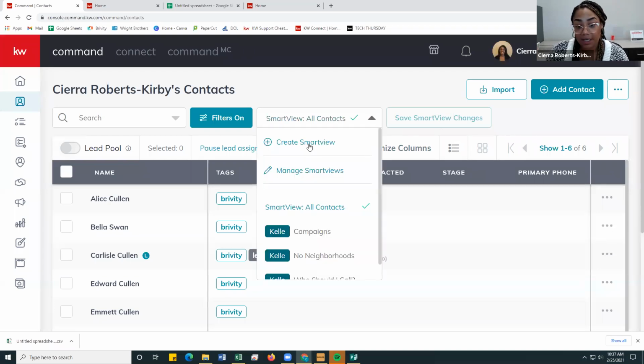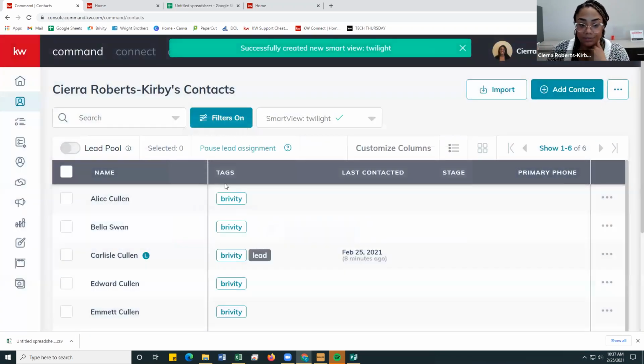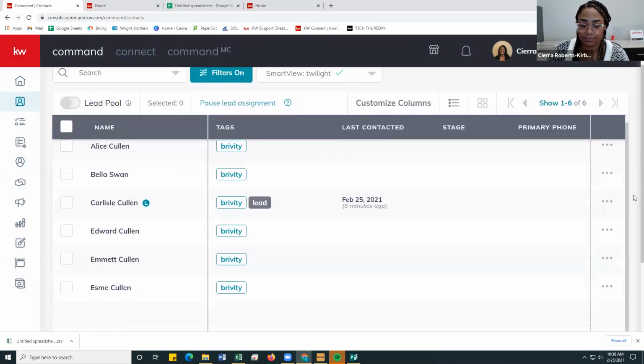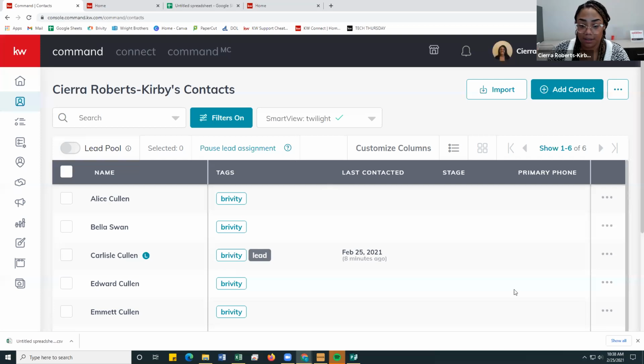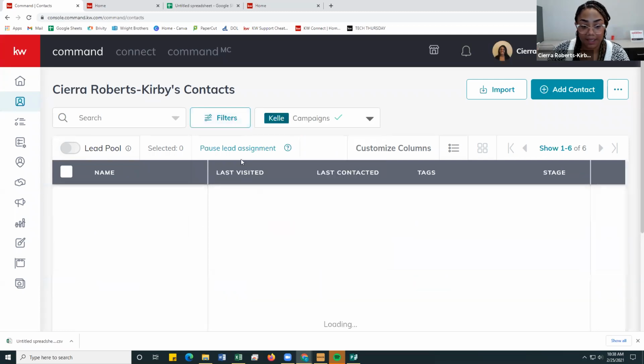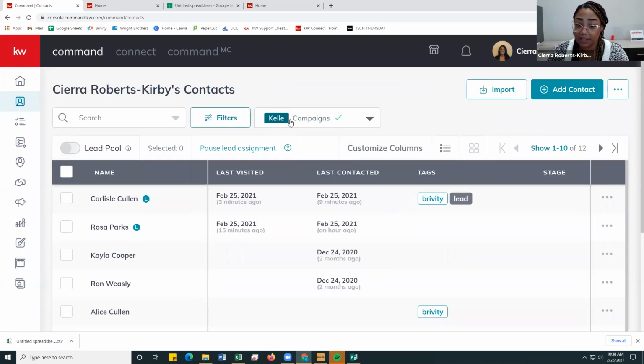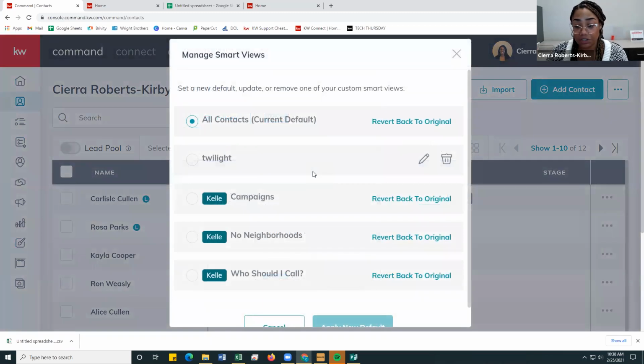Smart view, all contacts. You can create a smart view, which is basically having one set for certain leads. So we'll create this as a Twilight smart view, save smart view. And so this is now my Twilight smart view. You can also have campaigns. Obviously, none of these are going to have this campaign because I have not done any of that. But you can also manage your smart views.